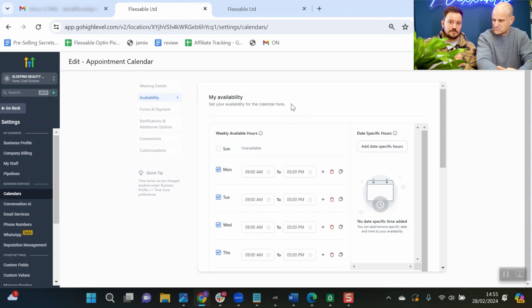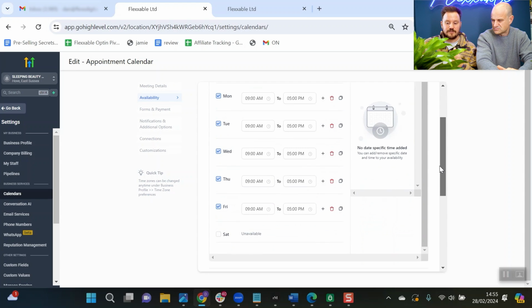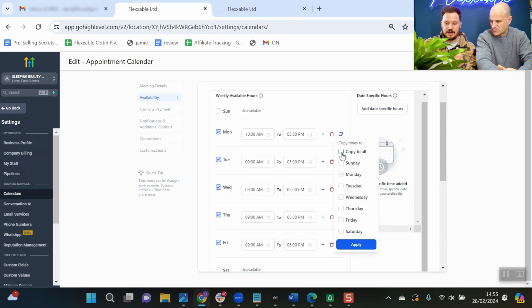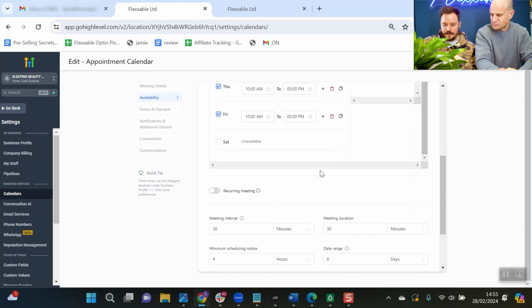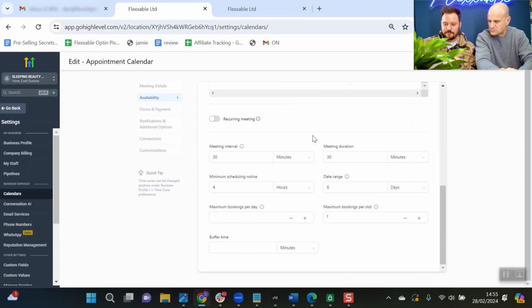Availability. So here's where you want to put in when you're available for a call or when your client's available for a call. Normally it would be within working hours. So it's defaulted to Monday to Friday, 9 to 5. If you want to change it, you can change it to 10 a.m. here, press OK. And if you want that to be applied to every single day, which makes it a bit quicker, just press copy to the days that you're open. So for example, just like that, and that will change it quite quickly. Nice. You want to leave recurring meeting off because these aren't going to be recurring normally.